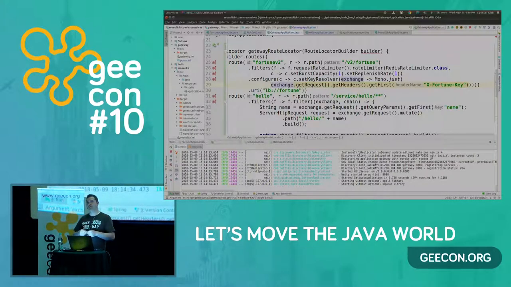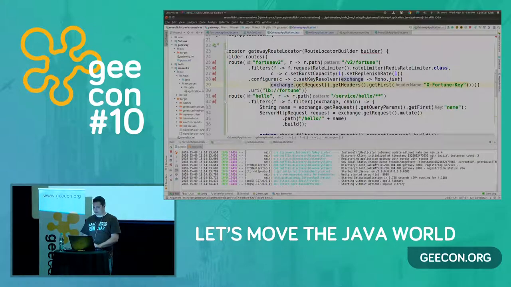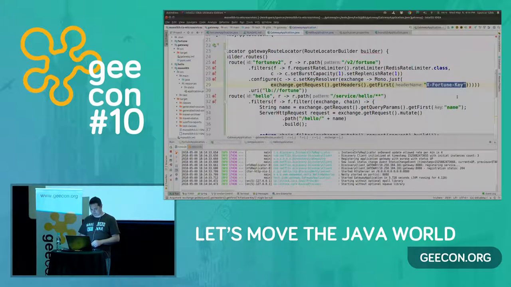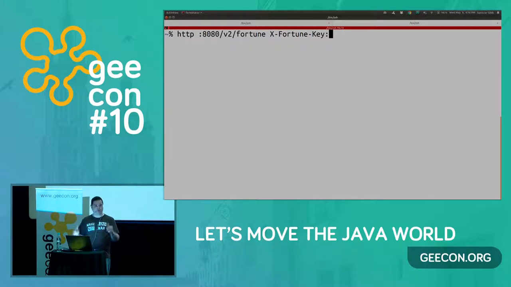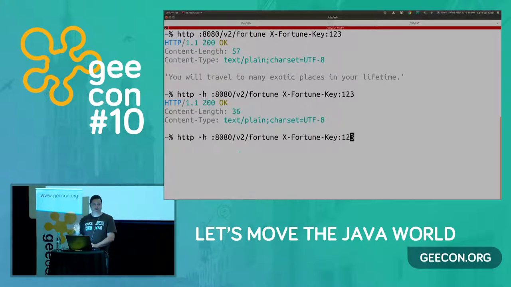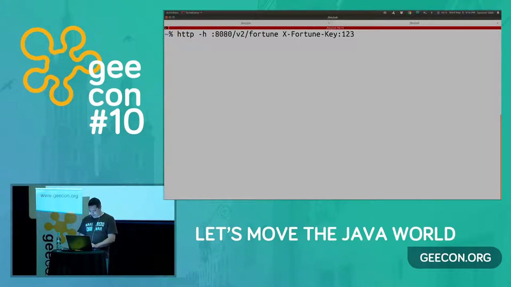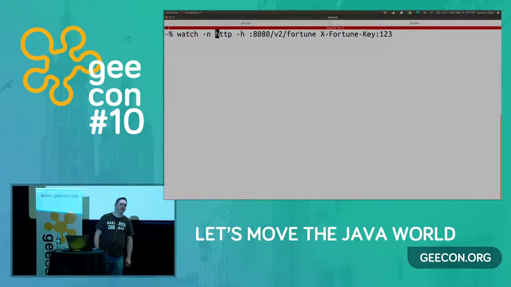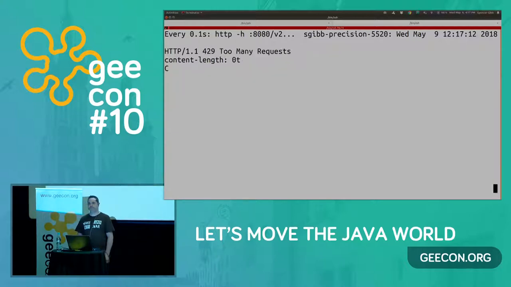By default, we use the principal name that is populated by Spring Security, but in this case, we're just going to use a simple header called X-Fortune-Key, and in HTTPie you just give name and value. So this will hopefully work. Perfect. So if I do this, it will just show that it was an okay value. I created a very small configuration for demo purposes, and if I hit this as quickly as I can, you'll see that basically every other request we get a 429 back from the server for too many requests. Make sense? Awesome. That one actually worked today, so I'm happy.